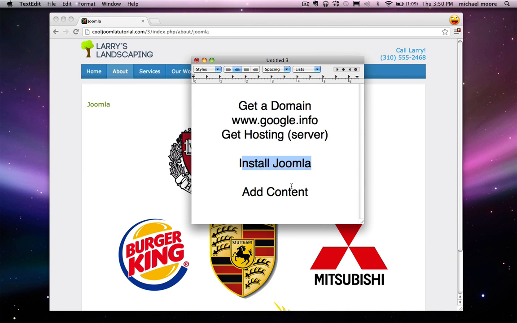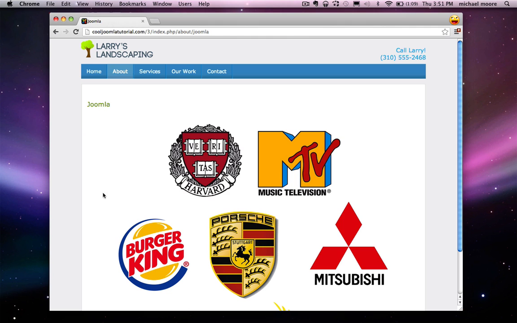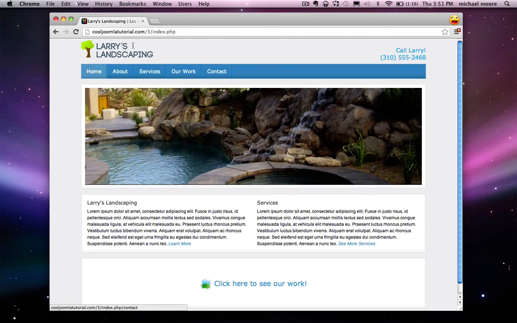So after we get our domain and hosting, now we have to install Joomla on our host. Installing Joomla is super easy. It's just a one-click install. And then we have to add our content onto Joomla. So our content is going to be all of the pages and images and whatever else is going to be on your website.